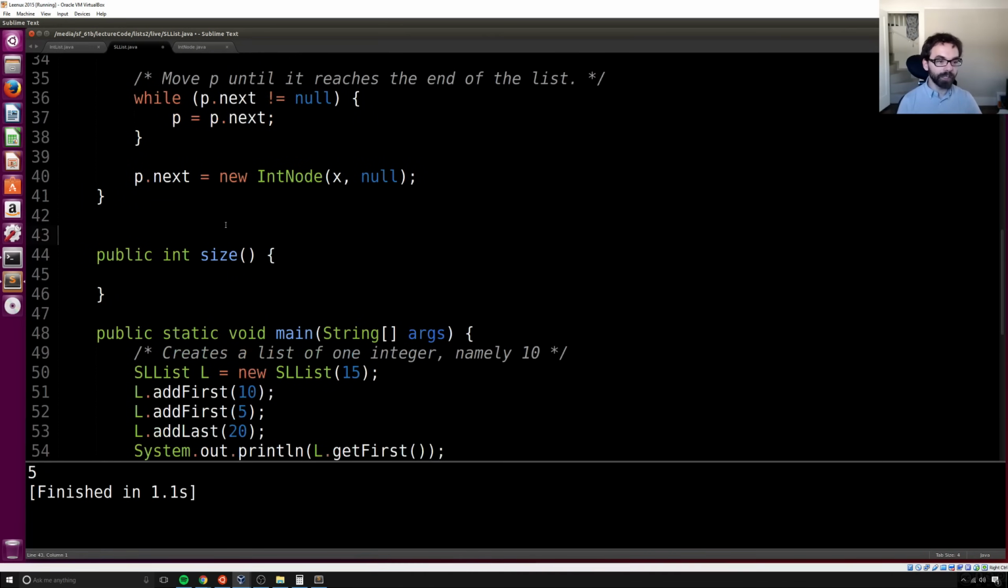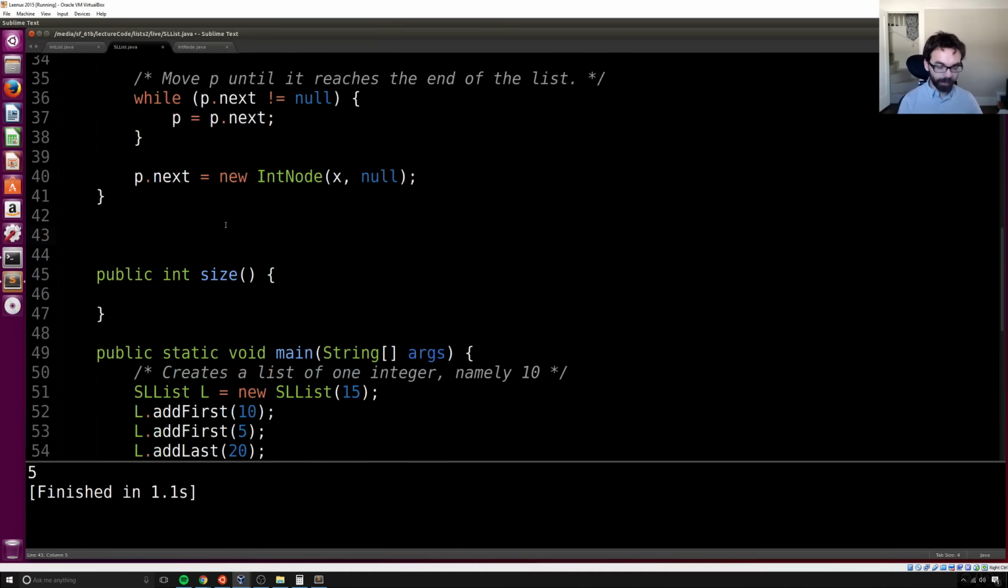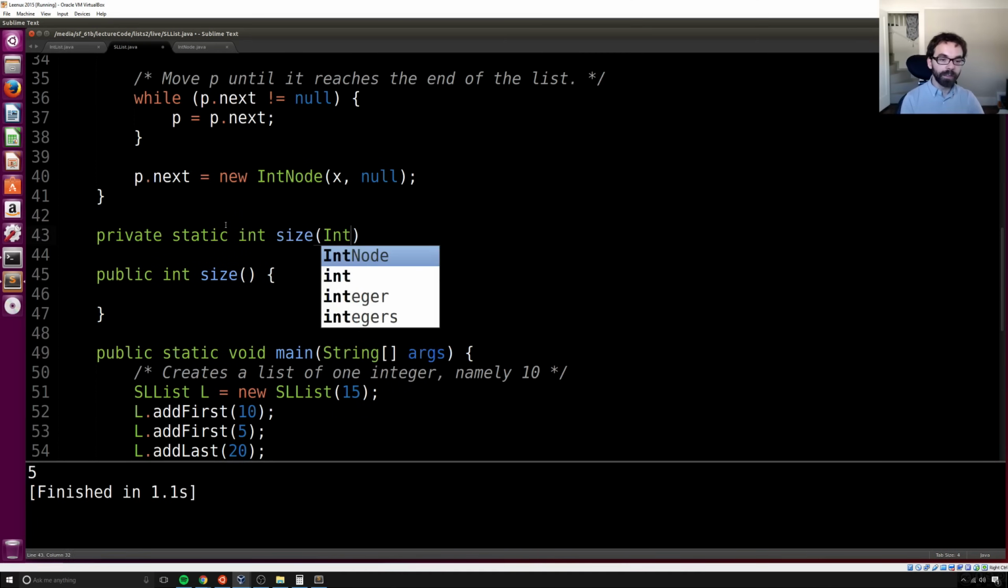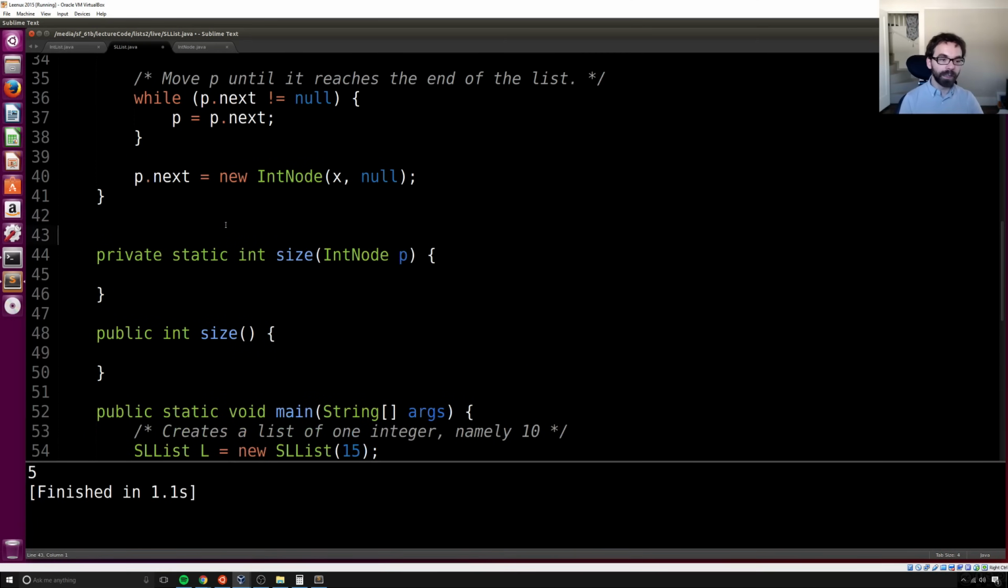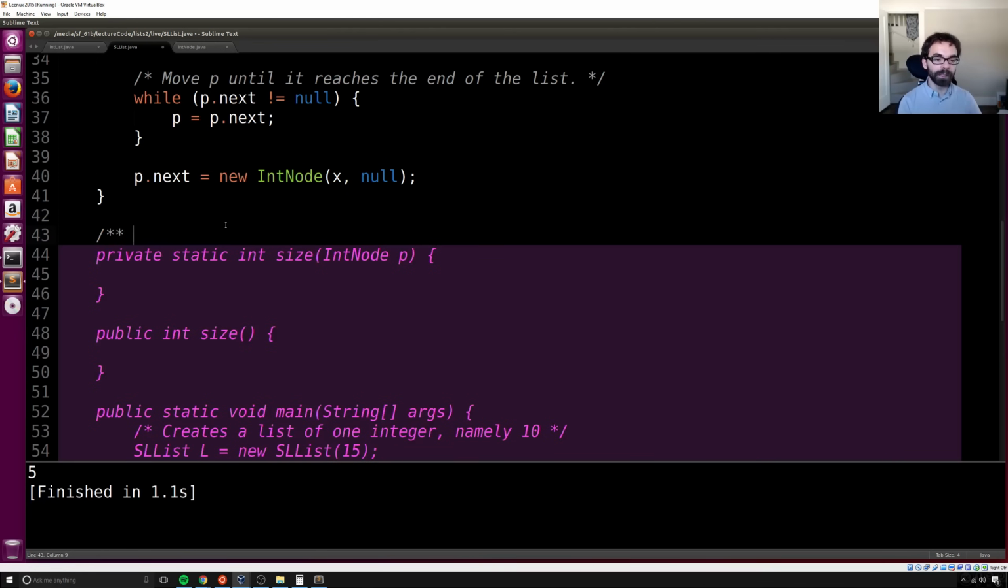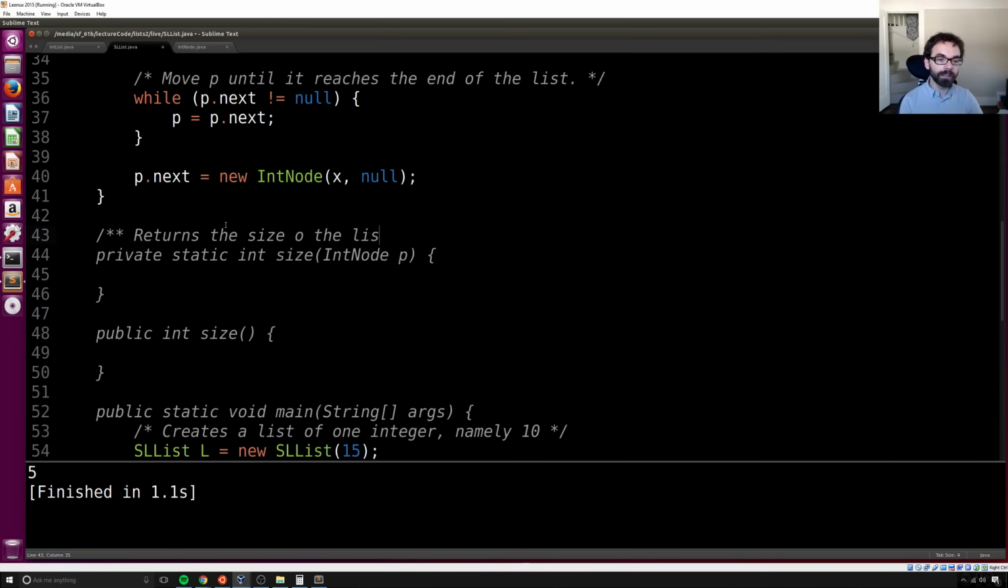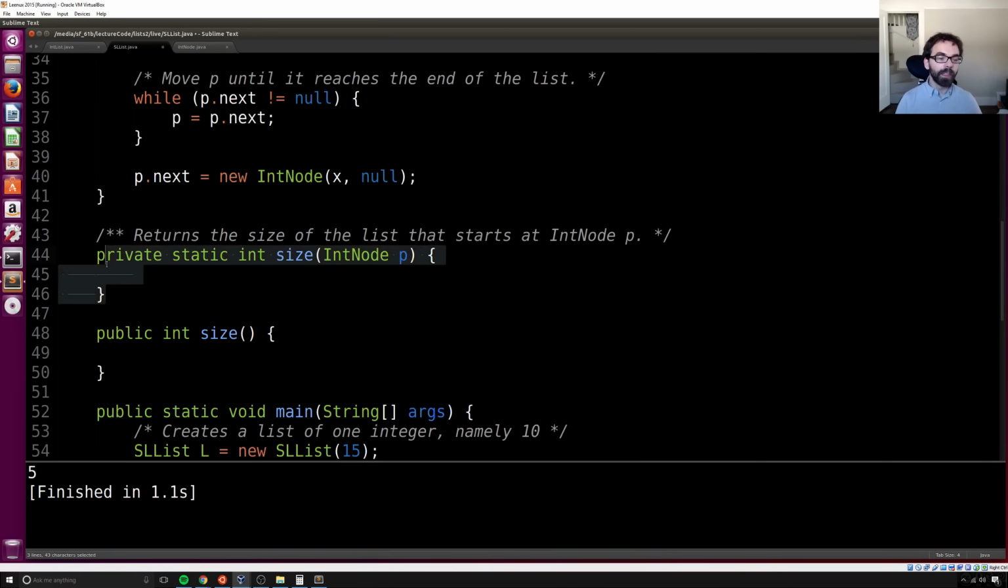So the common strategy that we'll adopt, and that you'll see time and time again as you write recursive data structures later in this course, is you'll often create a private static helper method, in this case also known as size, that is going to take a particular node, and I'm going to give a very clear comment here: returns the size of the list that starts at IntNode p.